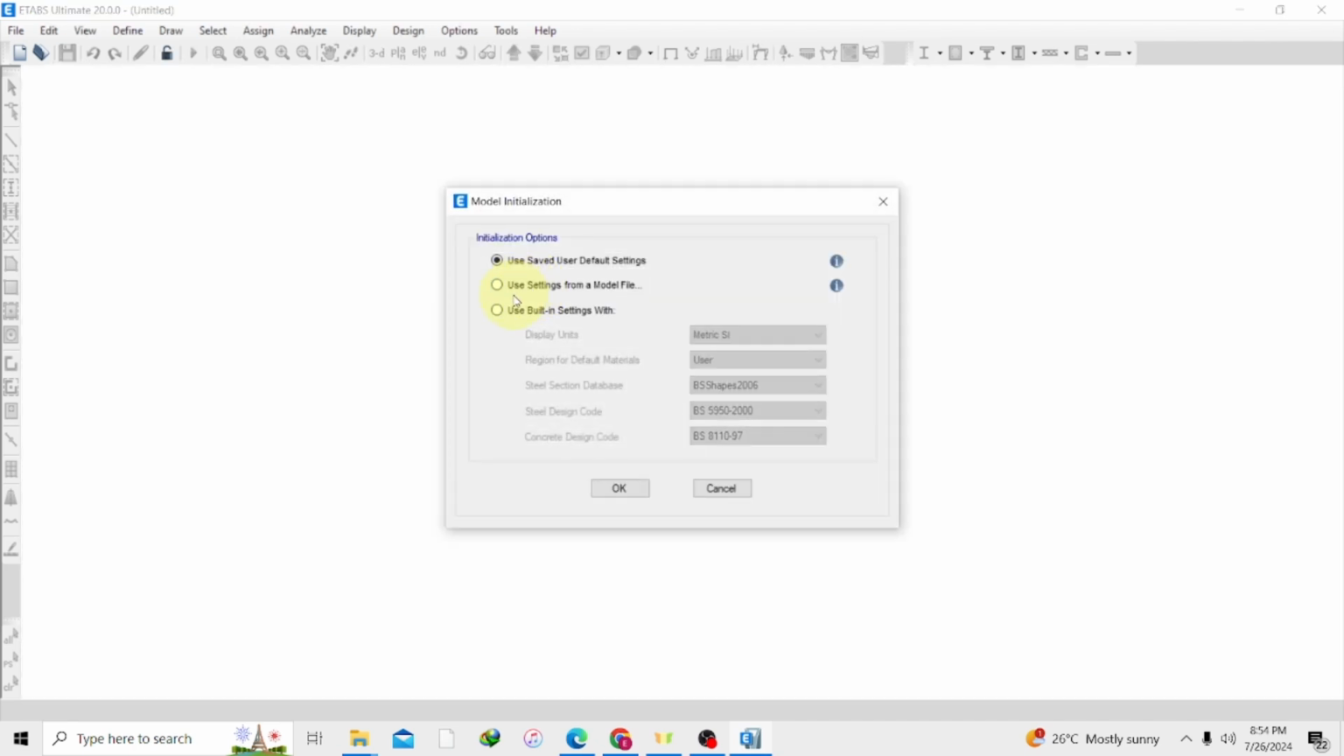So with this, you have to select use built-in settings with. So I already have some units of measurement and some codes already selected here. These are the ones I'll be using in my design. I'll be using metric SI for our display units, and I'll be using BS codes throughout my design. So if yours is quite different and you need to make some changes, you have to change everything here.